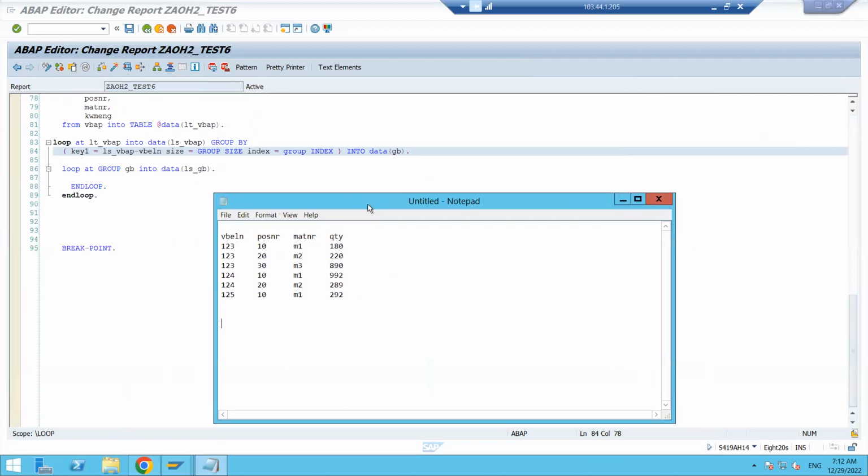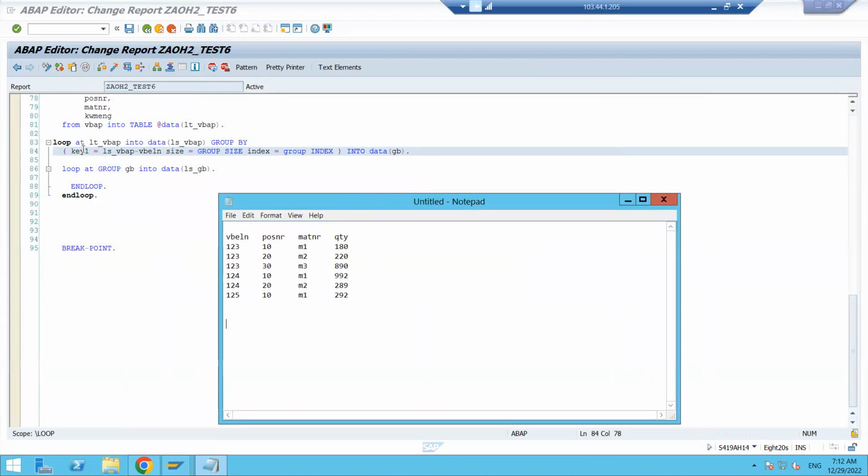Now what I'm doing, key I'm taking here. If you apply AT NEW, AT NEW VBELN like that you can take here, right? We are considering this sales document number. At the new event, when will it trigger? For each record, the first line of each block, or first line of each group.